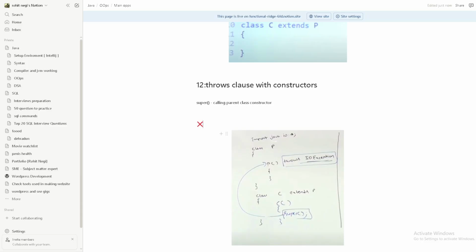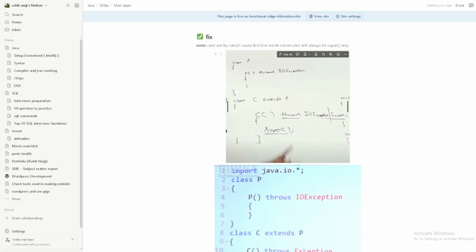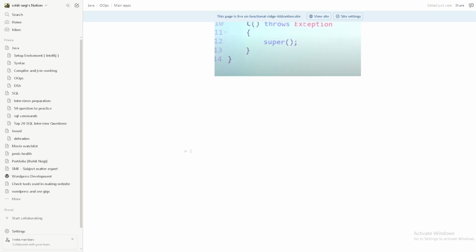So what we are going to do is the same thing in our child, throwing the same exception, or either the parent exception. So how do we fix that? We just throw the same IOException in our child, or else we throw the simple Exception, which is the parent of all the exceptions. So yeah, that's all.